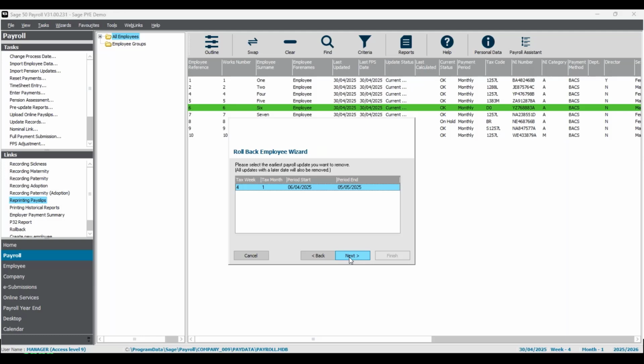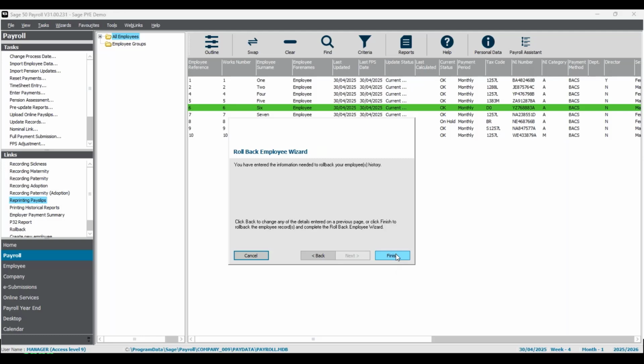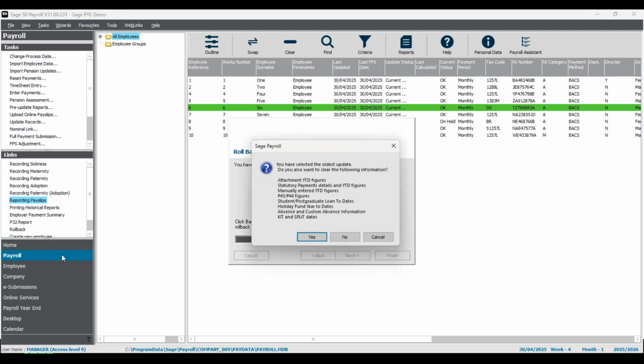So first of all, I need to roll back any periods in the current tax year, so that is April in my case. I will click next and finish. And since we are rolling back the earliest period in the tax year here, it does bring up this message, just asking if I want to remove the following information. So this is lots of different year-to-dates for the employee. Be very careful with this message if it comes up for you.